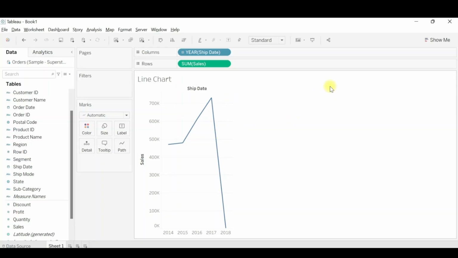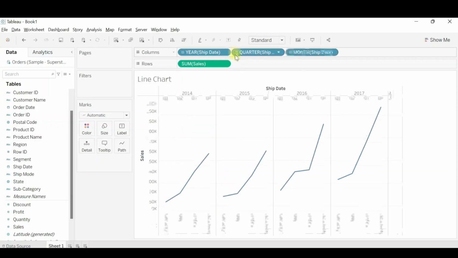One more thing I need to show you here is, for example, I expand it, plus year, plus quarter.